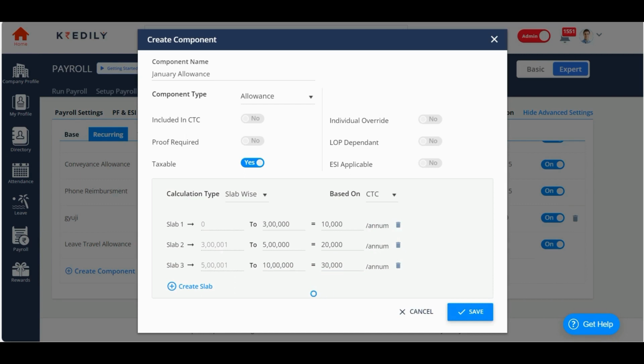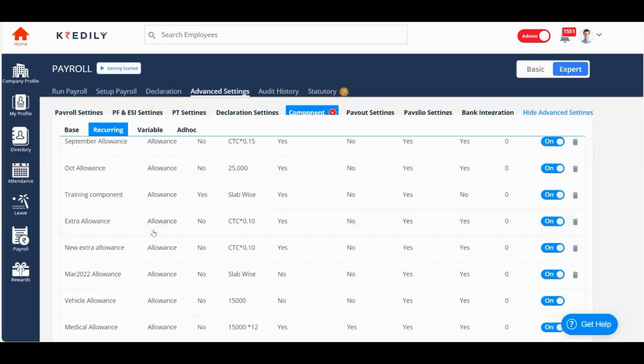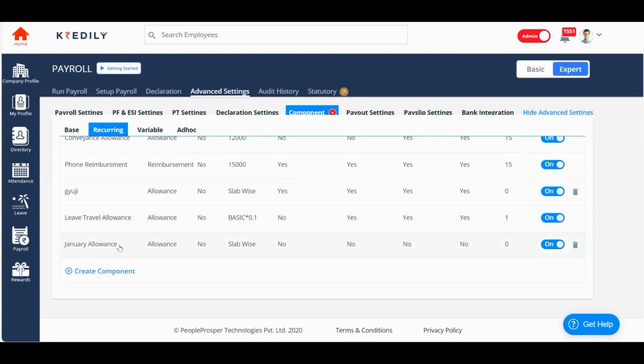There's no limitation on that. And once everything is done, you can just hit the save button and this component will be saved. Just the way we created this January allowance, you can create any number of components. There is no limitation on that.